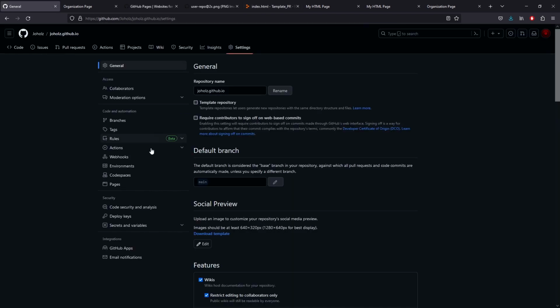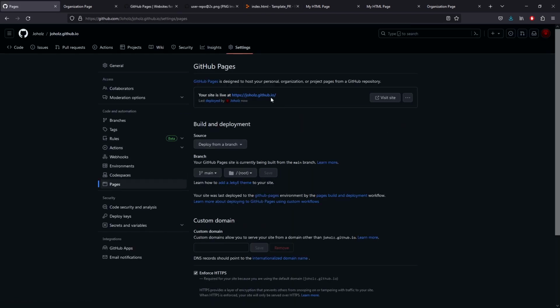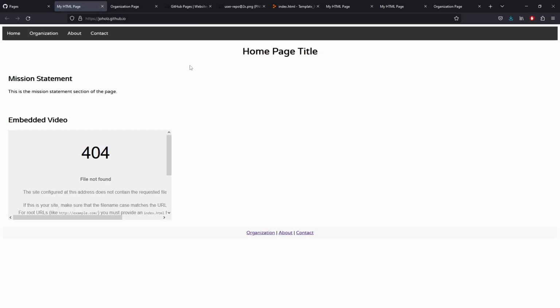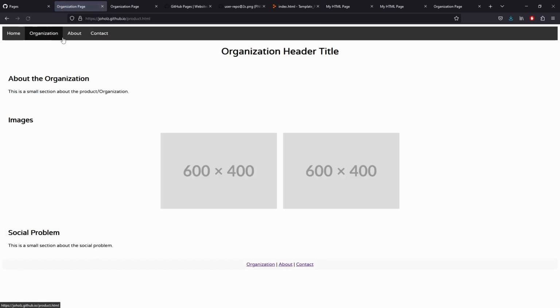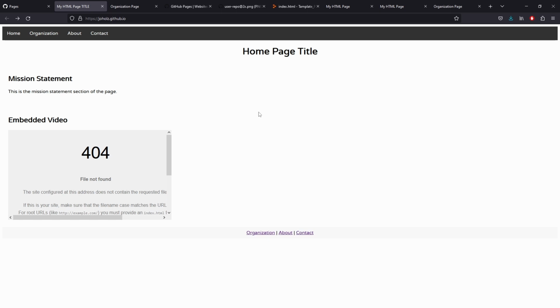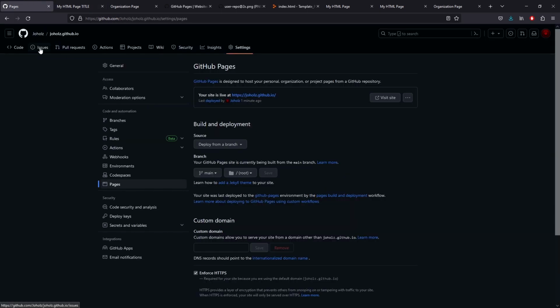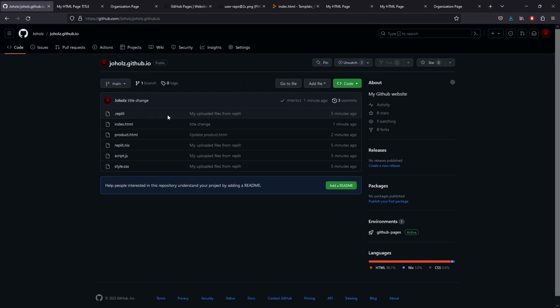Now after you make these changes, they will automatically show up in your site. You will just be able to go here, and right now, for example, it says my HTML page. So now I just did a refresh of the website, and we see here it says my HTML page title. So that was the new change that we made on our website. So this is just to show that GitHub is automatically updating your website as long as you update it on your code or on your repository.